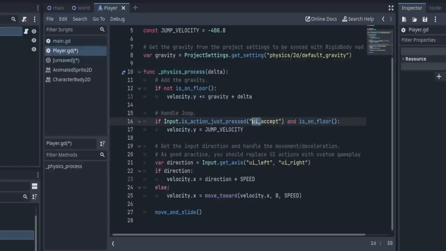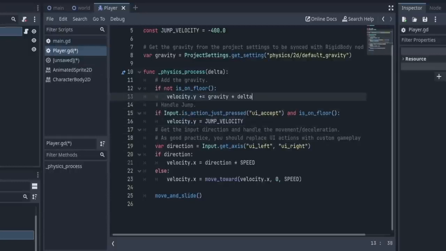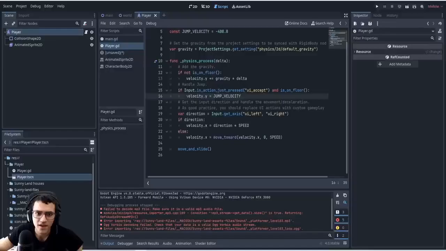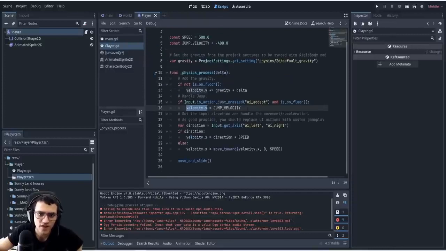Next up, we're going to see if we're asking the player to jump. This is going to check the input. So input is action just pressed, UI accept. This is a default input that we'll actually edit later on, but for now, we'll leave it at that. And is on floor. So we can only jump if we're on the floor. And then we jump by making the velocity equal to -400. This will make it -400, and then we're going to get pulled back down.